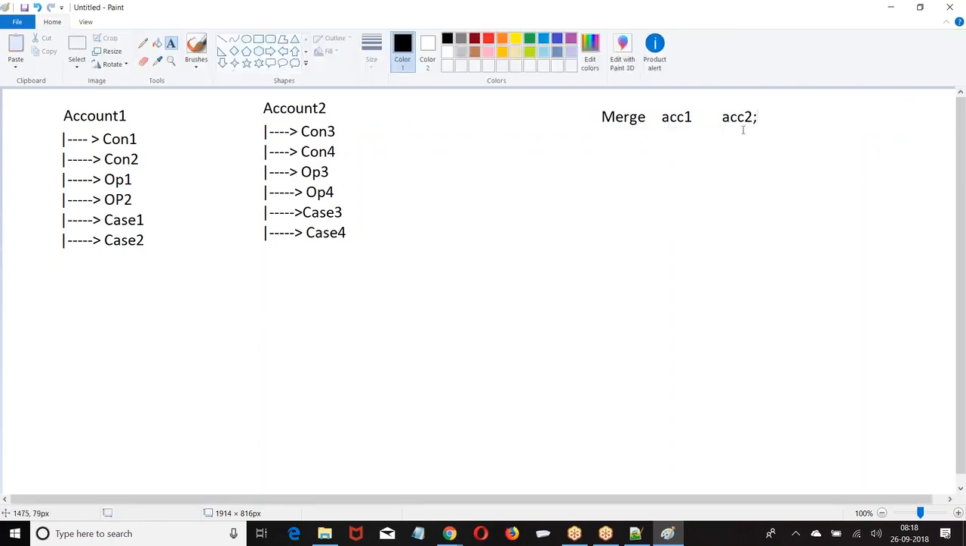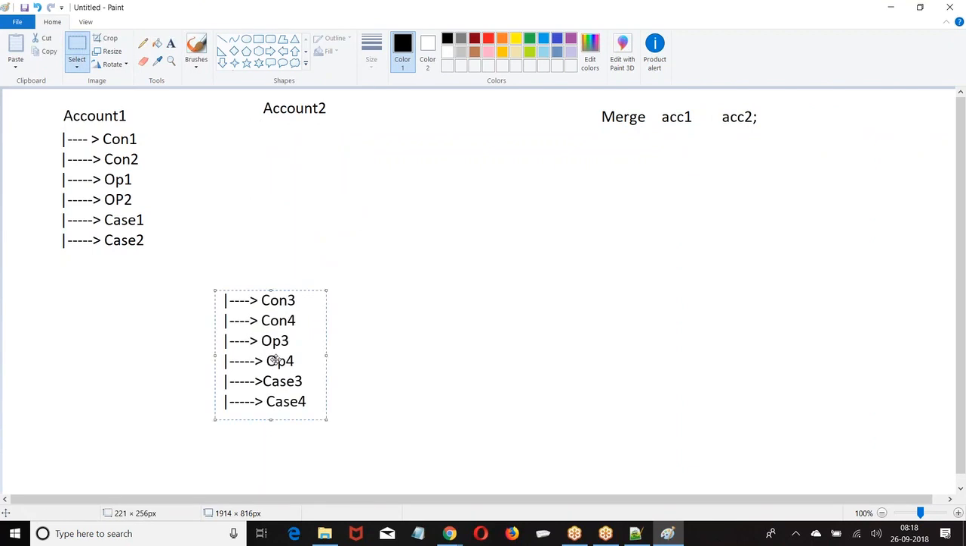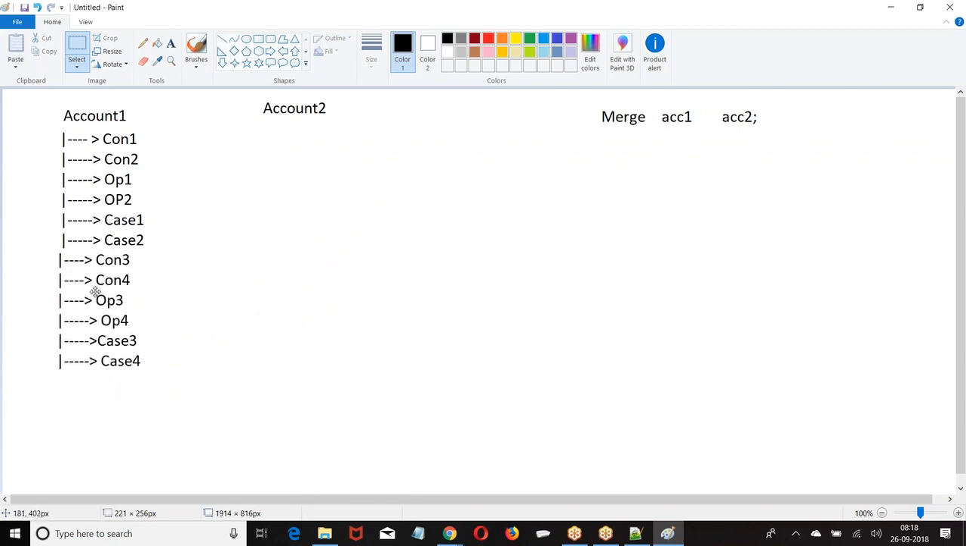When I say merge account 1, account 2, what are the child records of account 2? The child records of account 2 are reassigned to account 1. Account 2 is deleted. You get the point? Reassigning child records to account 1 is not an update. I am changing their parent from account 2 to account 1, then deleting account 2. This is called a merge operation.